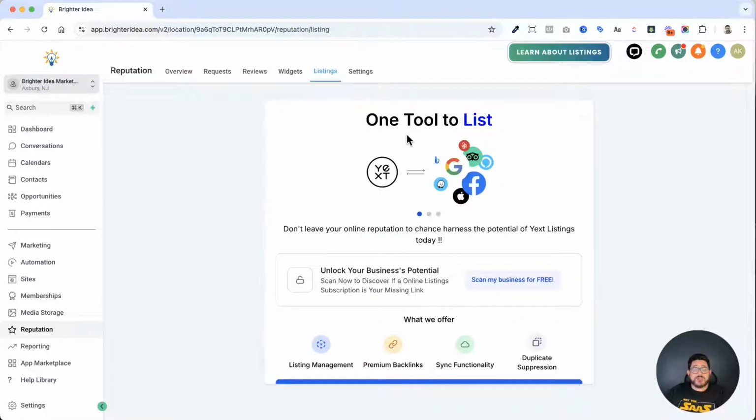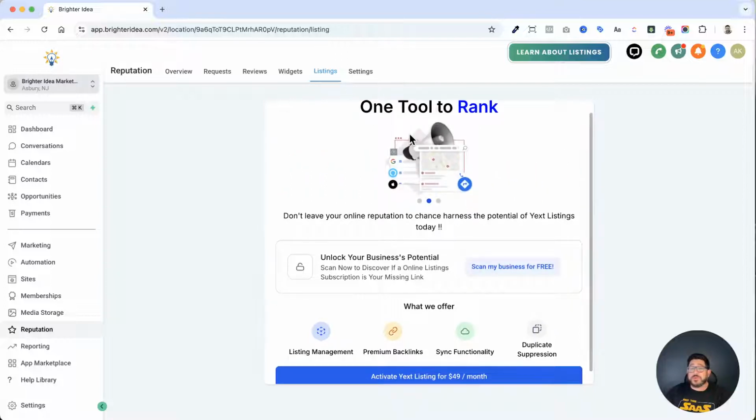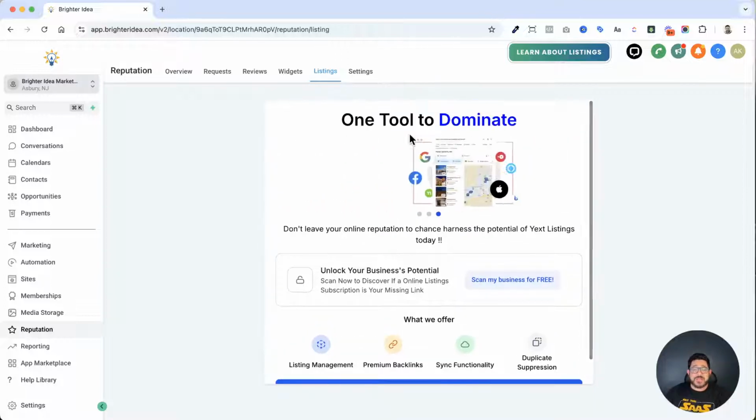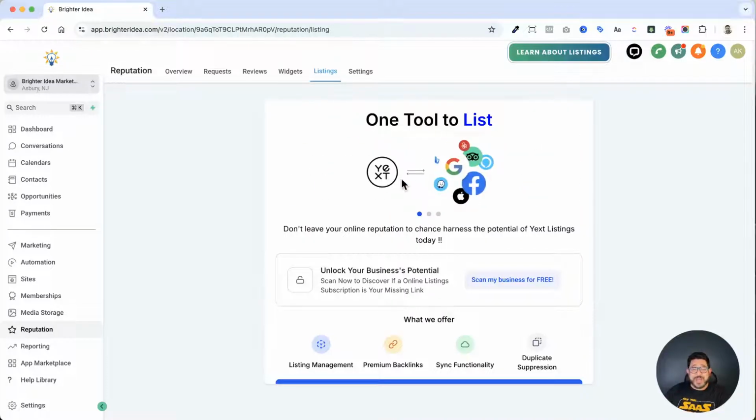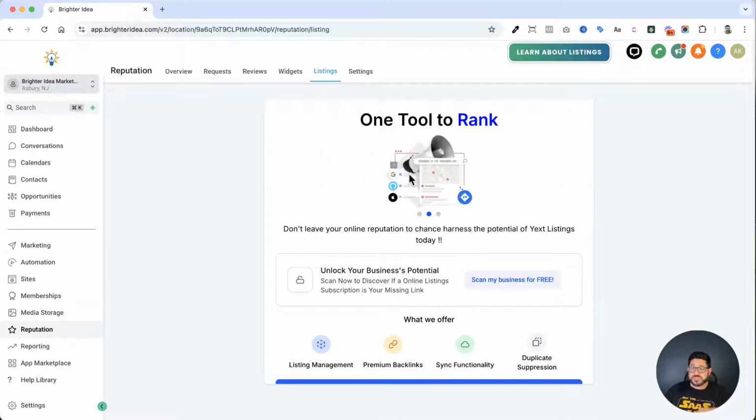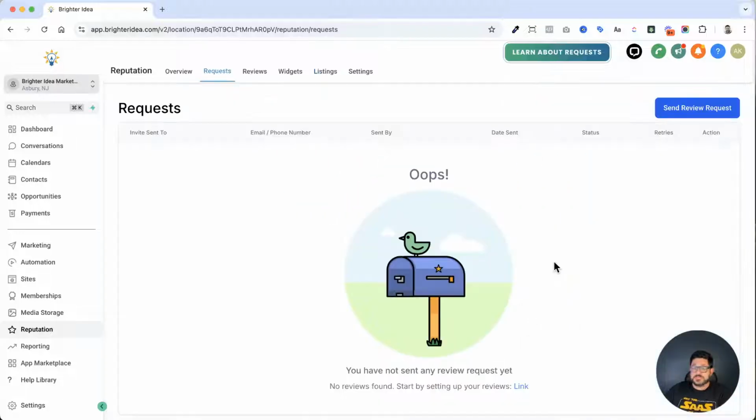After that, we have our listings. In here, we can do premium listings so that they can rank in more places than just one. We've got Google, we've got Facebook, all done dynamically through Yext, through the system. Something else you could charge your clients for within the system. Now, with these requests, if someone was to give you a lower rating, you could always find out what the issue was and try to solve it for them. So that's the reputation area.